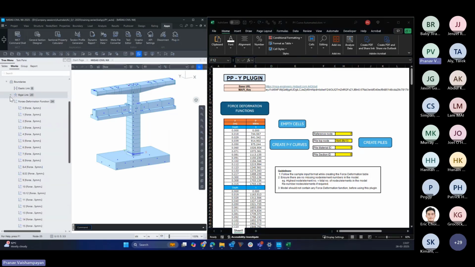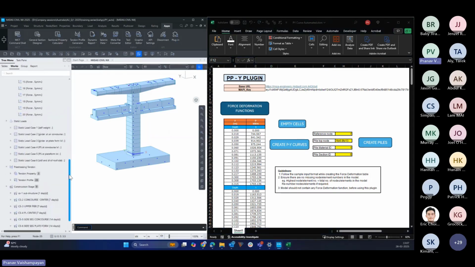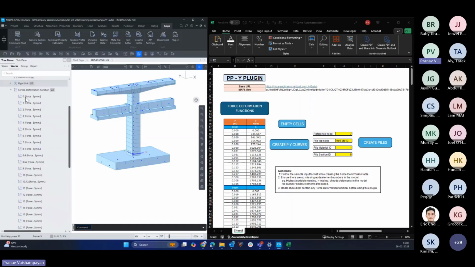In the tree menu, we can have a look at the force deformation functions. We can also see the name. It has provided the same name which we provided in the Excel sheet. So besides depth, besides this blue column, it will check this particular row, column B, identify the depth and make a note, okay, this is my force deformation function. So this is the logic behind this plugin.